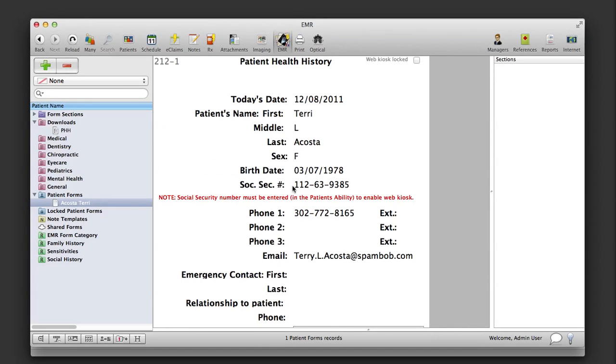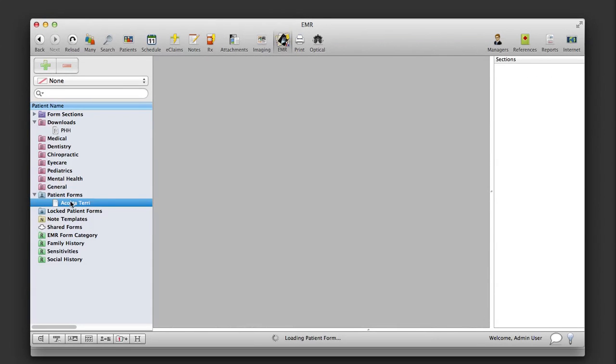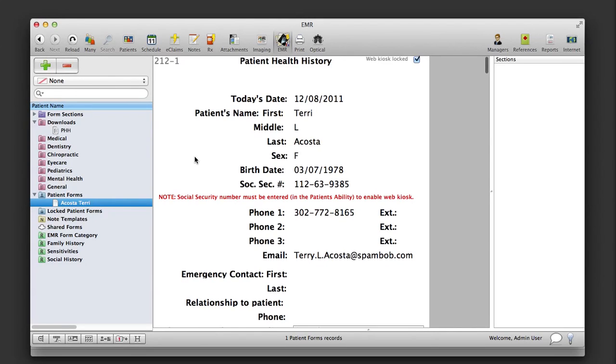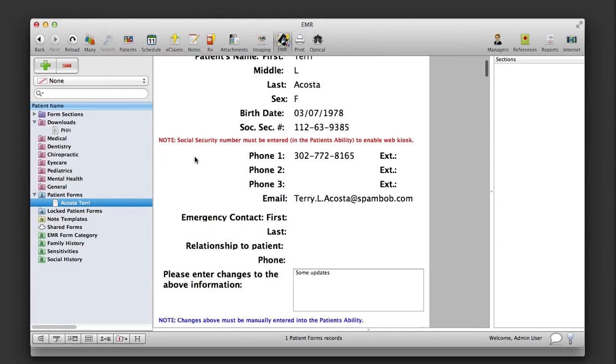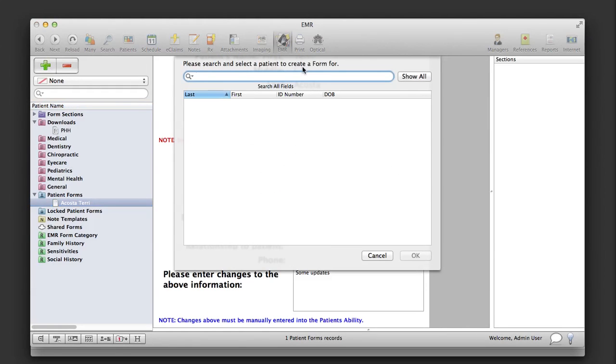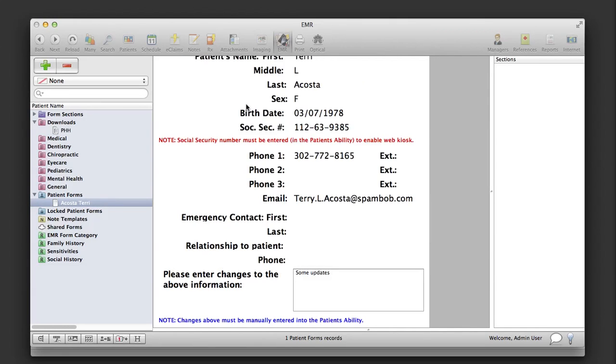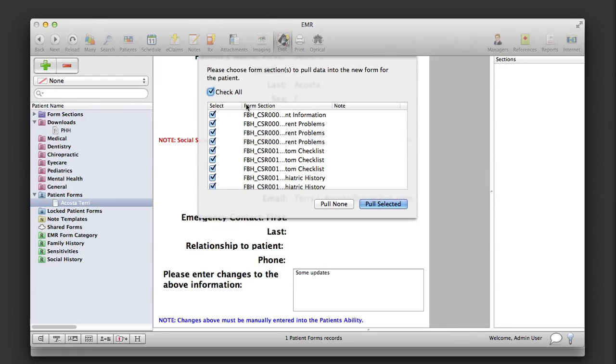Back in MacPractice, once we refresh our view of that form, we'll see those updates, and of course the web kiosk is now checked to be locked again. When a patient comes in for a follow-up encounter, the MacPractice user can click the plus button. In this case, we don't have the patient selected, so we'll need to search for her. And based on a setting within MacPractice EMR settings, we're being asked if we would like to bring forward a copy of all the previously entered information, and we do.